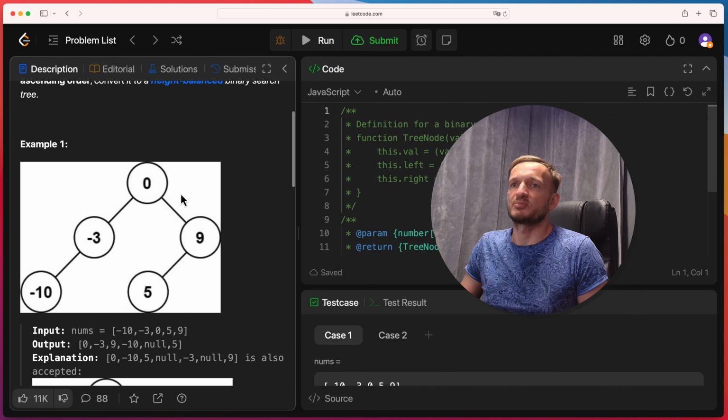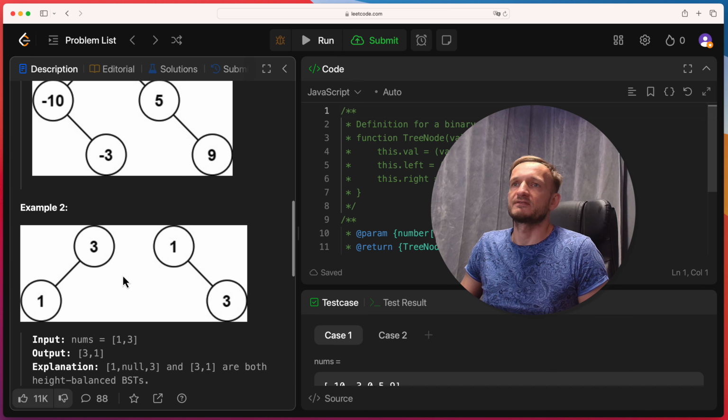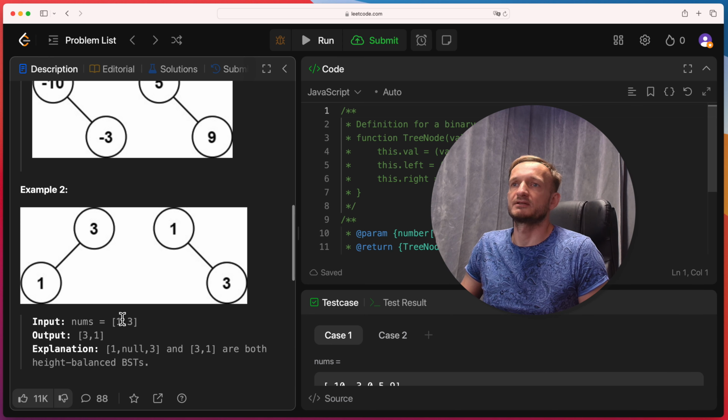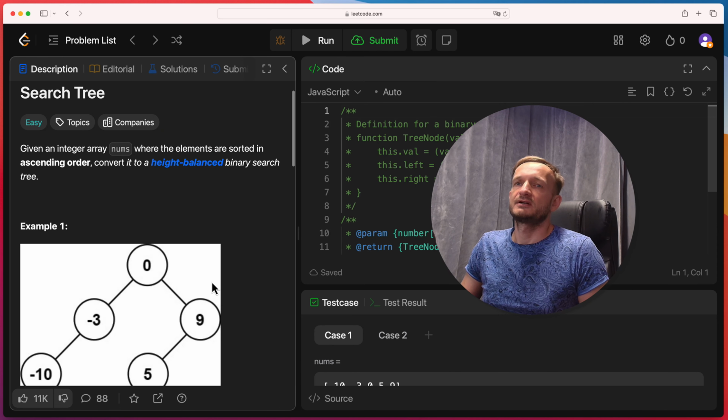Let's see an example. We are getting this nums array, which is here, like -10 to 9, and we are converting it to this particular tree. And here we have example 2, where we get 1 and 3, and we get either 3, 1 or 1, 3. All right. Let's think about it for a moment and get back to the LeetCode console.